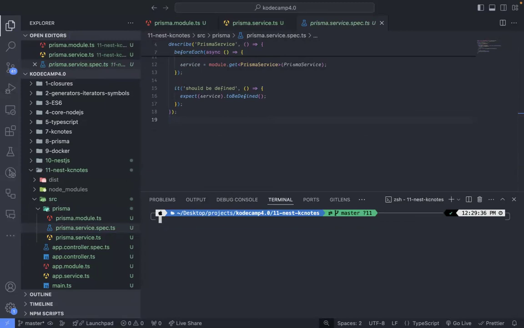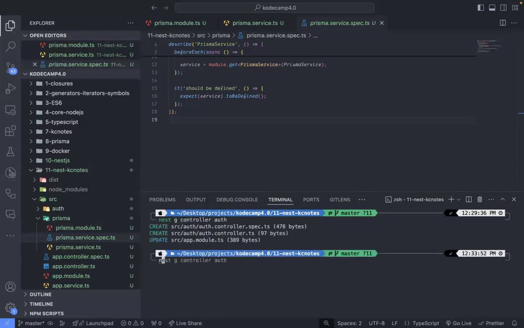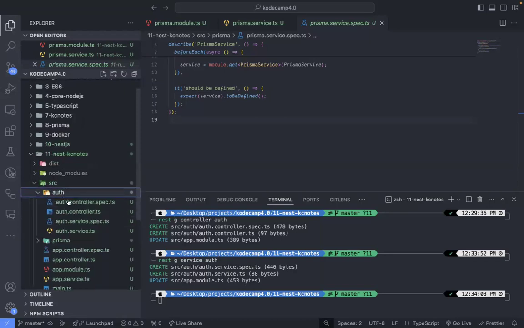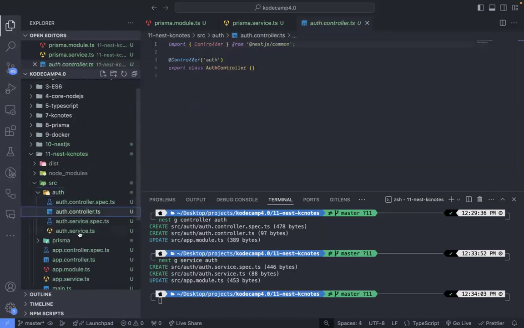So what we need to do is to say nest generate controller for auth, because we're starting with the auth. And then we say nest generate service for the auth as well. Okay, now if you open the authentication folder, we have controller and then the auth service. Okay, so now we start with implementing the controllers in the authentication. So controllers for authentication and then the services also for authentication.